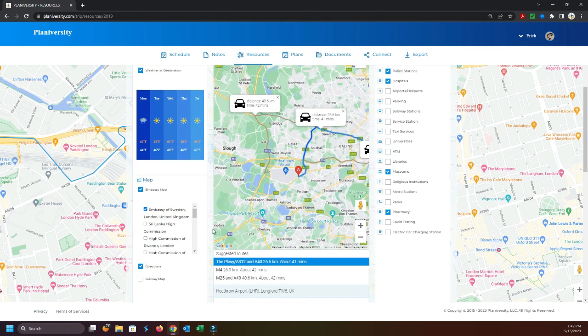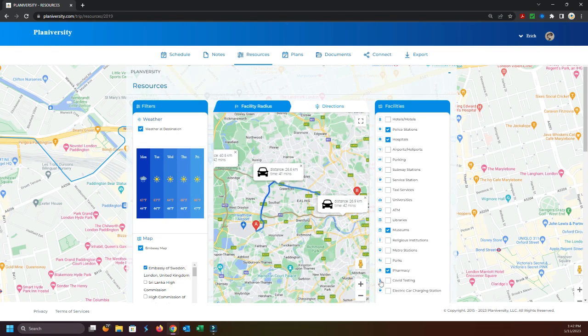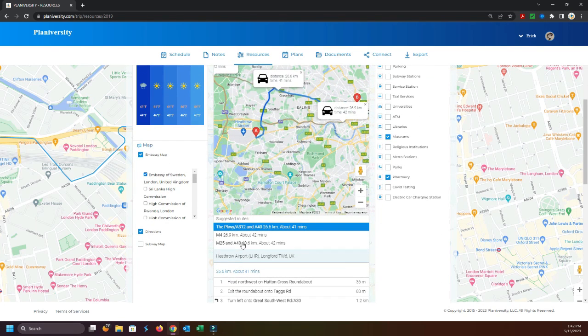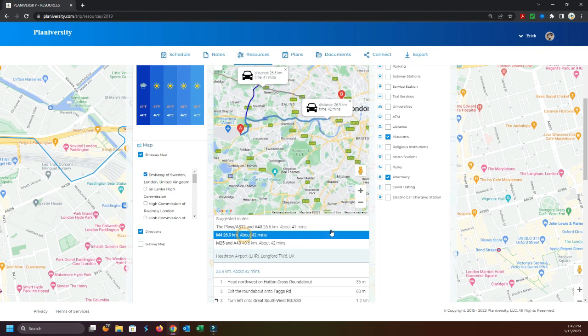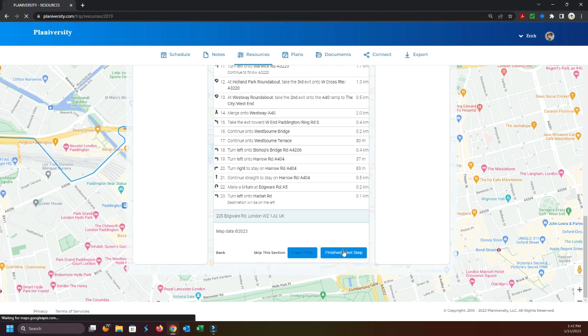Directions, since I did say I was going to be driving, so let's go ahead, and I see that there's a couple of route options for me, and let's see, 42 minutes, 41 minutes, 42 minutes. Looks like it's mostly highway on this one, so I'm going to go ahead and select that. I can kind of see that confirmation right there. Once I'm done with this, I come down, finish next step. Now I've got that information.